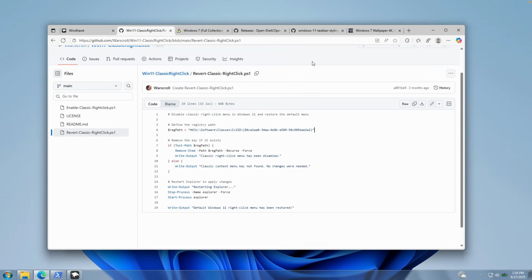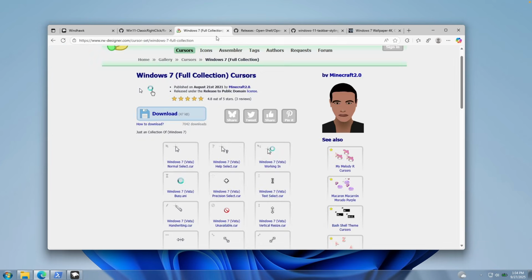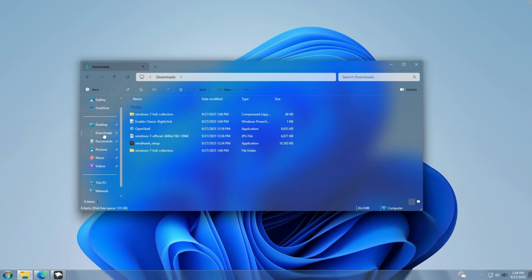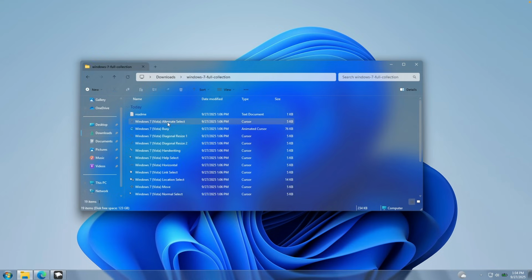Now, the last two things which we can also do here on Windows 11 to look like Windows 7 is the Windows 7 cursor. So make sure that you download it from this website, click on download button. And by the way, I'm also going to put it in the video description down below. So this link, and pretty much once you have the file, you will go here inside your downloads folder, click on the file, and here select extract all. Now you will find here this folder containing all of the Windows 7 cursors.